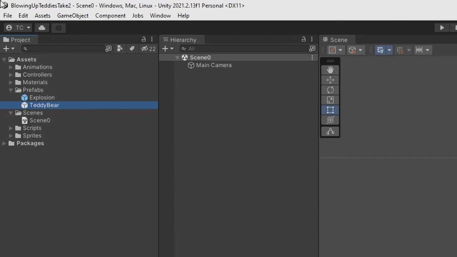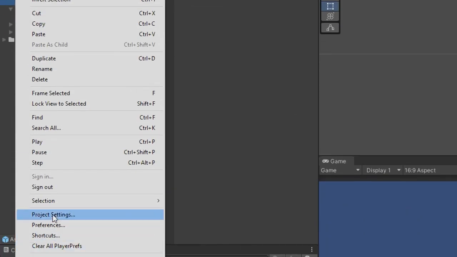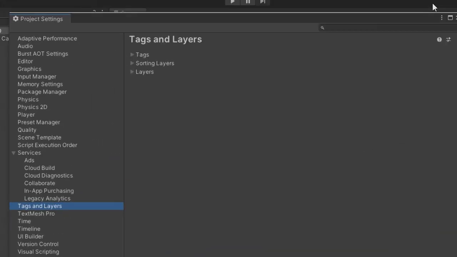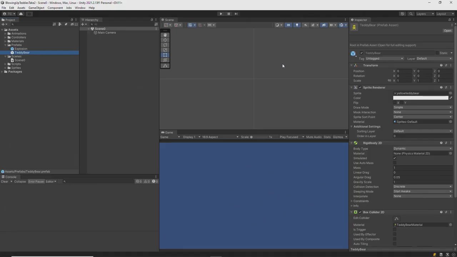Remember, we can see the tags we have available to us by going to Edit, Project Settings, Tags and Layers, and expanding tags if you need to. And as you can see, I've already added green, purple, and yellow tags. And we're going to use tags to make our code much more efficient when we blow up teddy bears.